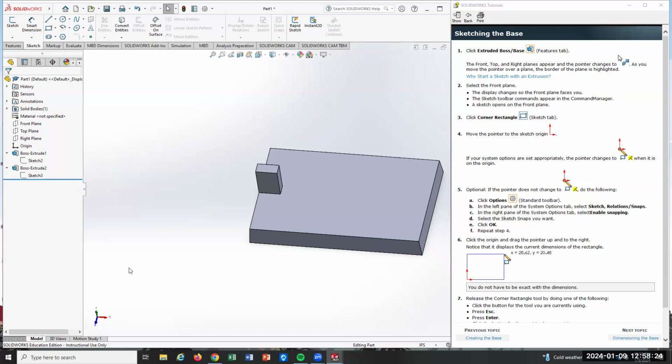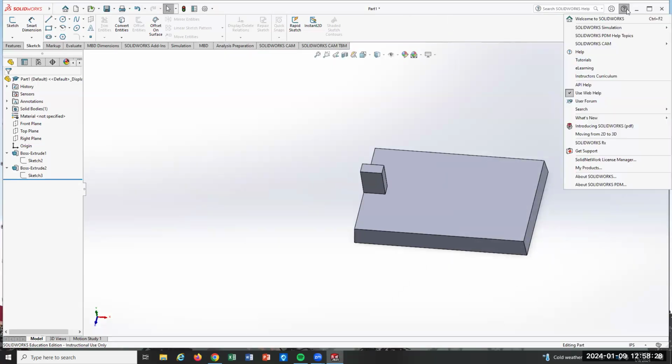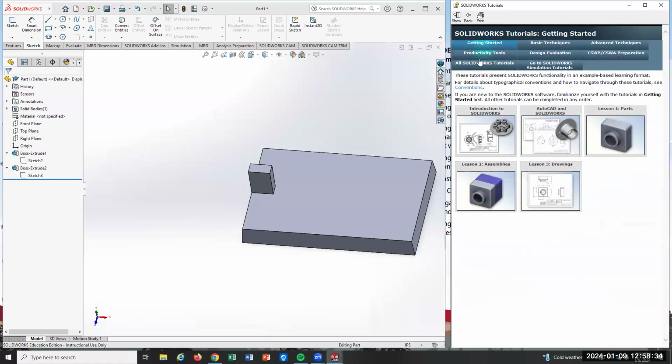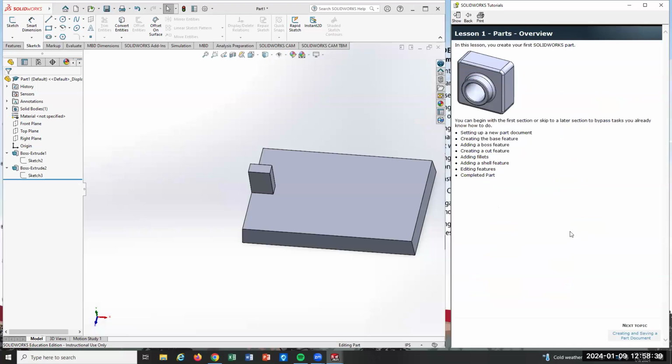All right, everyone know where that's at now? Sorry, I couldn't find it super fast. It's right there in the question mark and it's tutorials. Okay, and you're gonna do all tutorials and lesson 1 parts. That's your big project. Your big project is to get SolidWorks downloaded if you want it, and then do the tutorial lesson 1 parts.